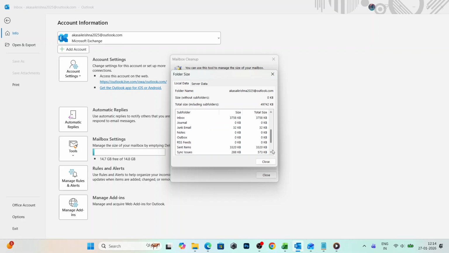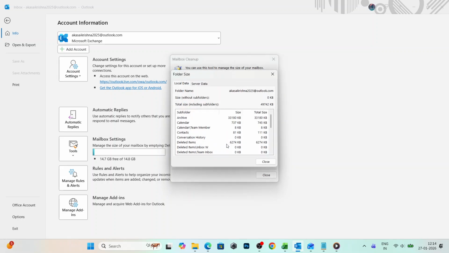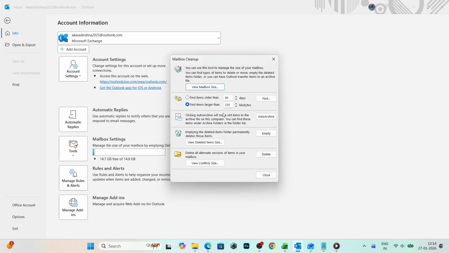Now clear out the obvious. In the folder list, right-click Deleted Items and choose Empty Folder to permanently remove those messages. Do the same in Junk Email. Keep in mind that this action can't be undone, so make sure there is nothing you need in there first.